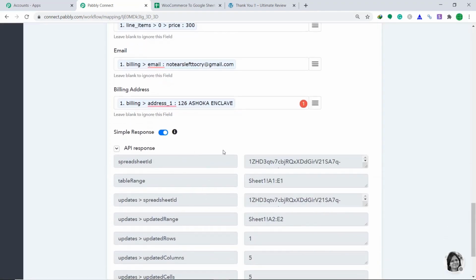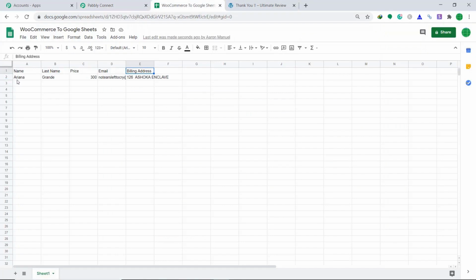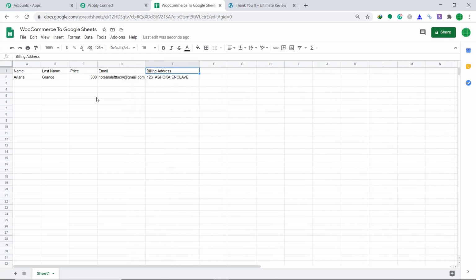The API response is showing that the data has been added to Google Sheet. Let's check in Google Sheet whether we can find this data or not. Going back to Google Sheet, yes, we have received the data. The first name is Ariana, the last name is Grande, the price is 300, the email is no tears left to cry, and this is the billing address. The presence of this information shows that we have successfully connected WooCommerce to Google Sheet with the help of Pabbly Connect.